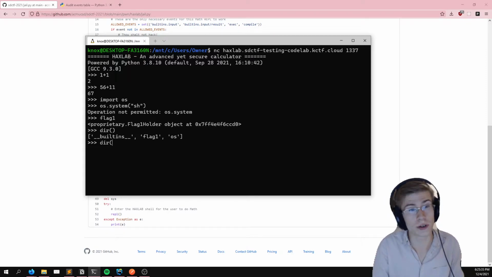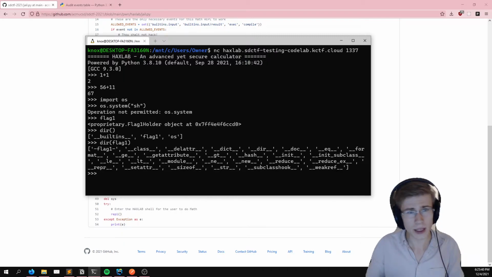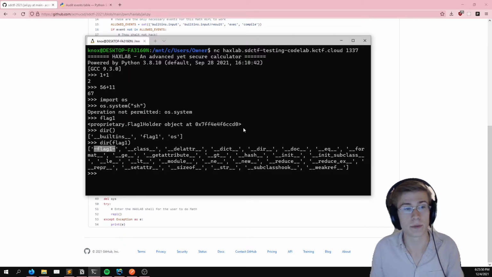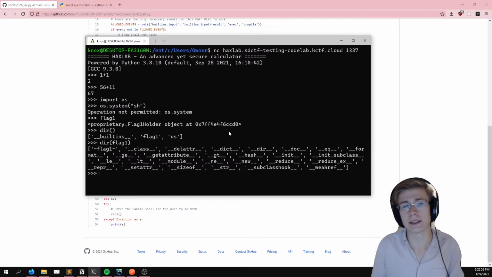I could do dir flag one, though, to see the attributes of flag one. And we get all of these. A lot of these, especially the ones with the double underscores, are always there. But this one here, which is like dash flag one dash, is unusual. That is not typical. That stands out to me. So I might try to access that.